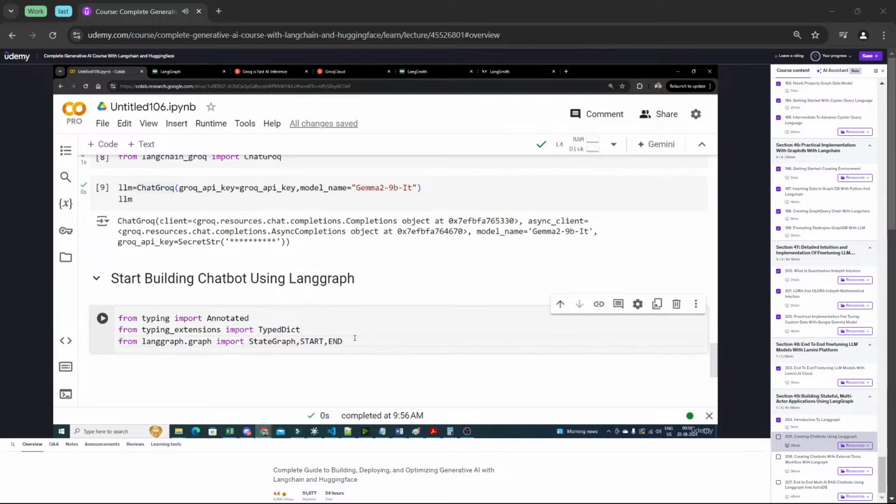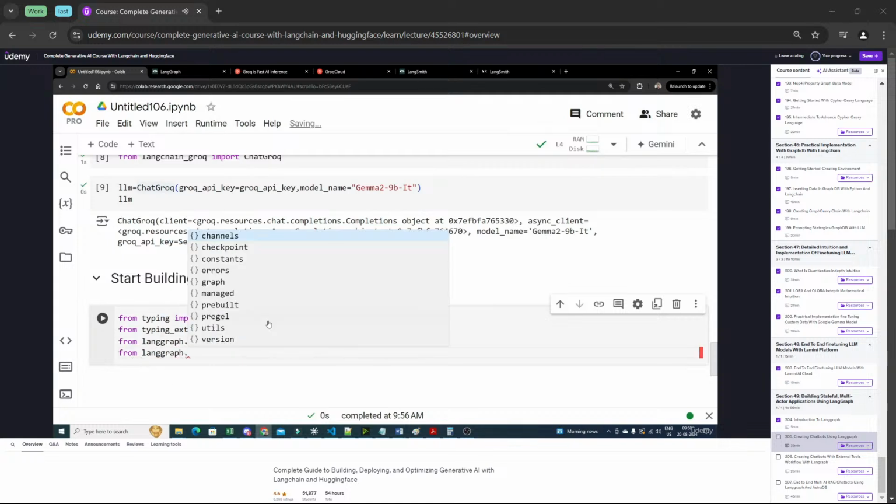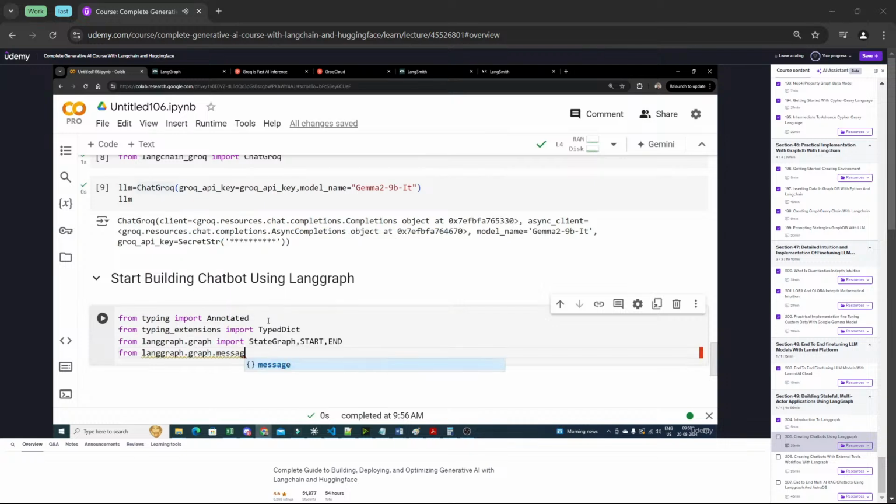Okay. Along with this, I will also be showing, like this. See, the StateGraph is basically used for state management purposes. Now, the state needs to keep on changing based on some parameters. So for that, I will go ahead and write from langgraph.graph.message, and import add_messages.